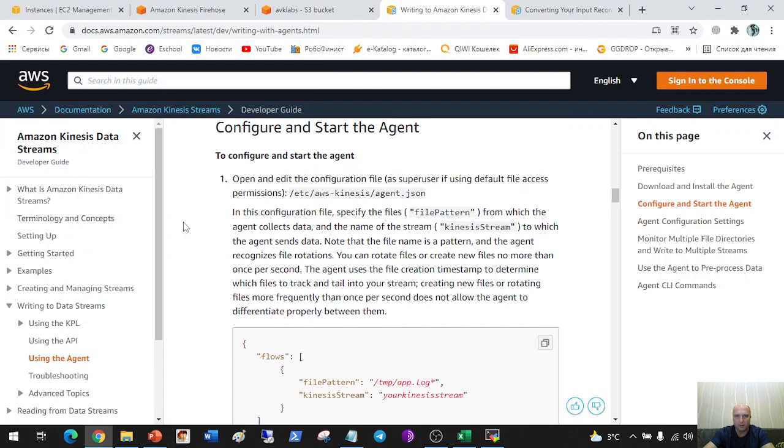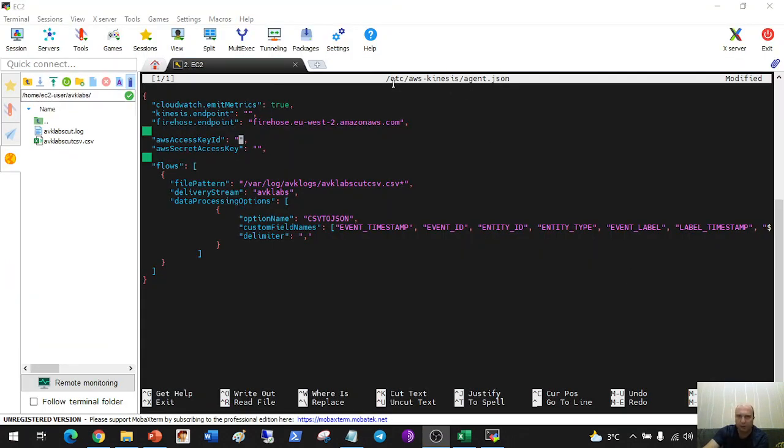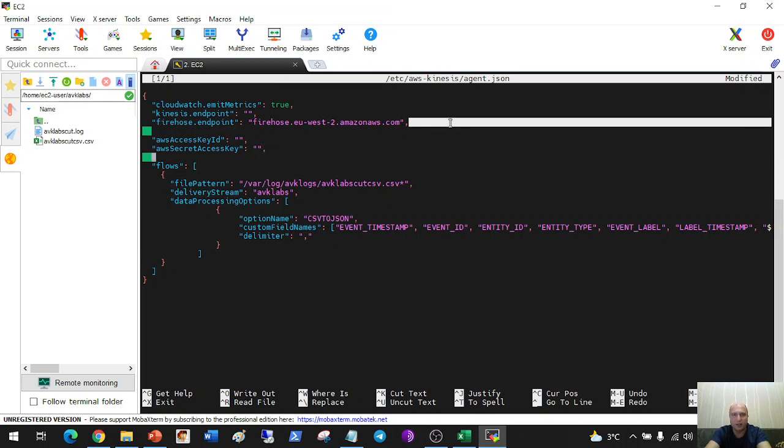Now the main config file is here, and I'll open it. One second. So I opened this file, and it is in etc, aws-kinesis, agent.json. I deleted my credentials. What do we have to do here? We have to put the Firehose endpoint if it is not the default endpoint in North Virginia. Yes, I'm not in it, not me, but the EC2 instance. So I put this in this format. Then I have to put my access key and secret access key.